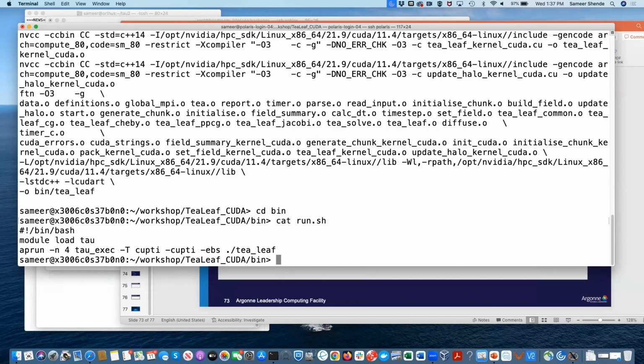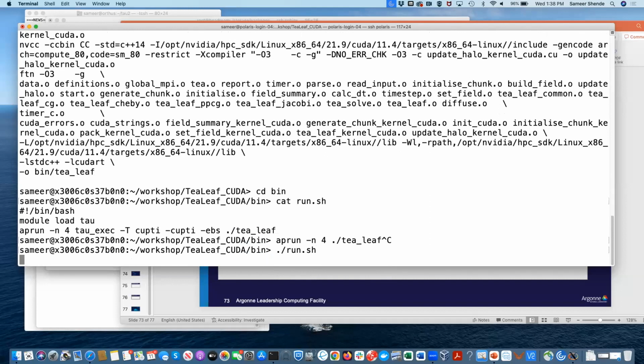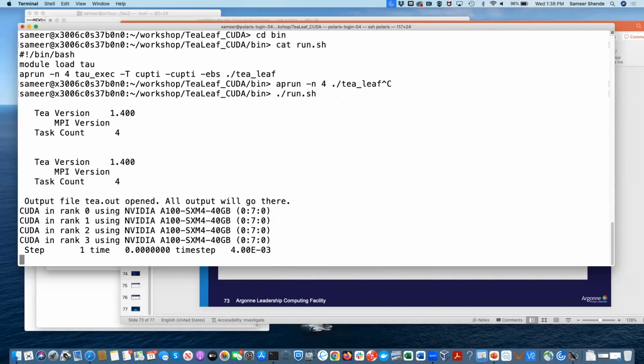And here is the run.sh. I have loaded the Tau module so that tau_exec is in my path. I'm saying -T CUPTI for the CUDA, and then enable CUPTI as well as event-based sampling in this code called tleaf. So normally I would run it like this, but now I will run it with this run.sh script, and it will run the code. As it's running, the hooks are being inserted in the CUDA runtime. With no change to the binary, we can then see how much time is being spent in different code regions.